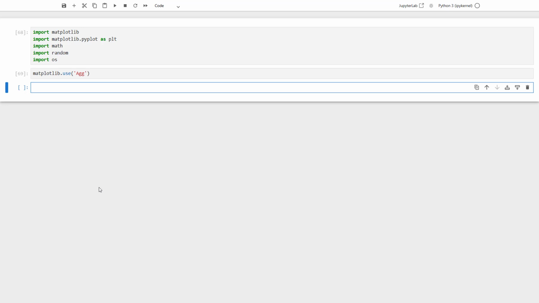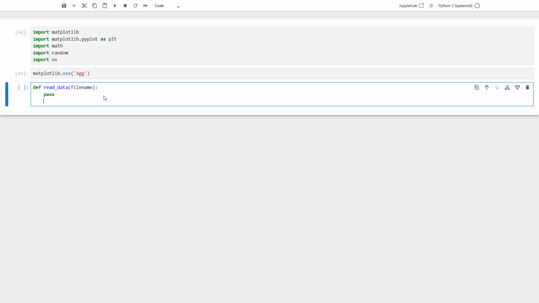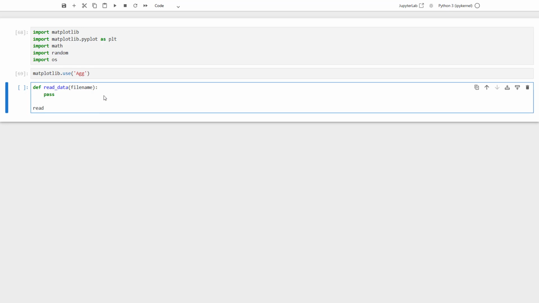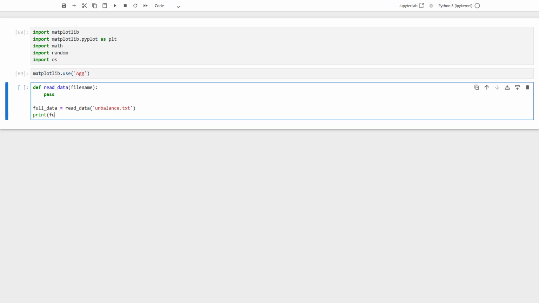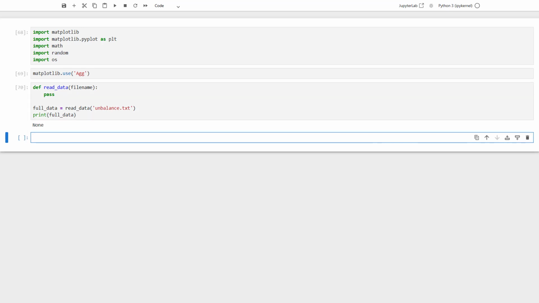So first let's get our data. I'm going to make a simple function called read_data with a file name, and I'm going to be calling it from here. Read data, and our file name is actually called unbalance.txt, and let's print our full data once we implement the method.